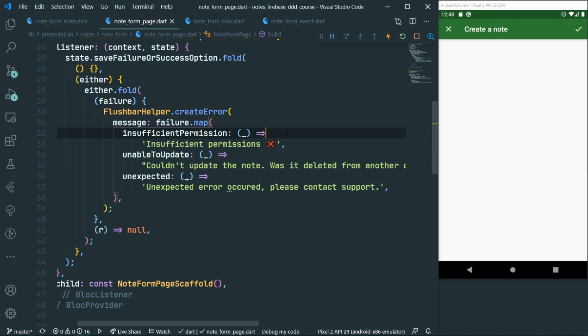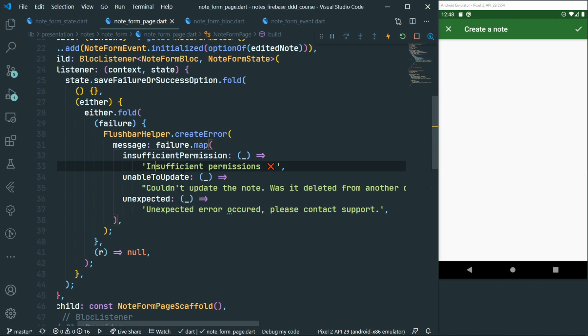But this does not change the fact that we have just taken all of the possible failures and turned them into strings, which are going to be presented to the user via a flush bar, of course, after we say show on the flush bar like this.